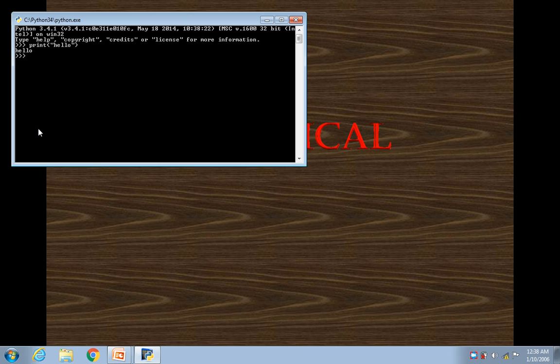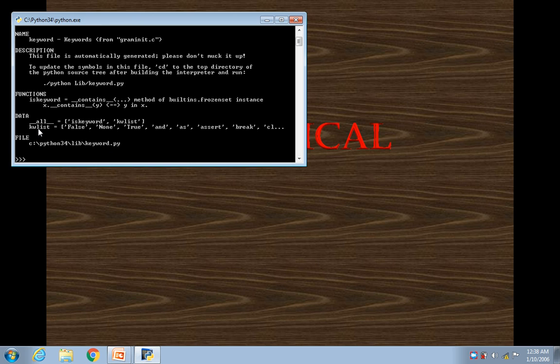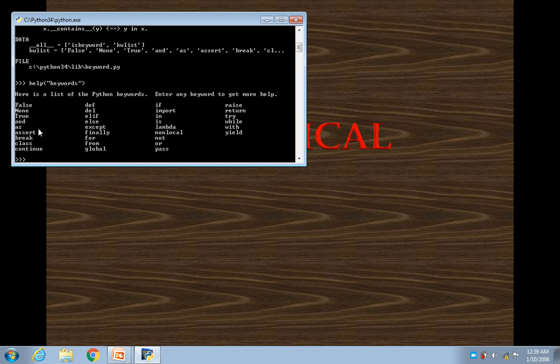Suppose I want to know how many keywords are there in my Python. So what I'll do, I'll write help, then in quotes I'll put keywords and hit the enter key. You will get help, and then you have to write keywords, and in this way you will get the list of all the Python keywords here.